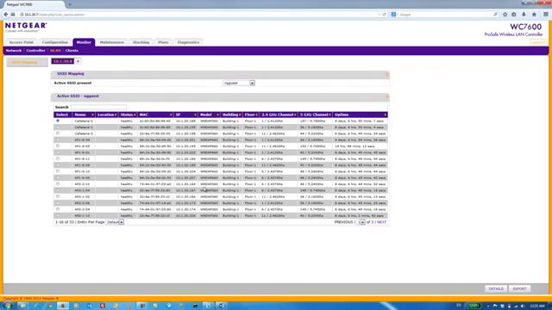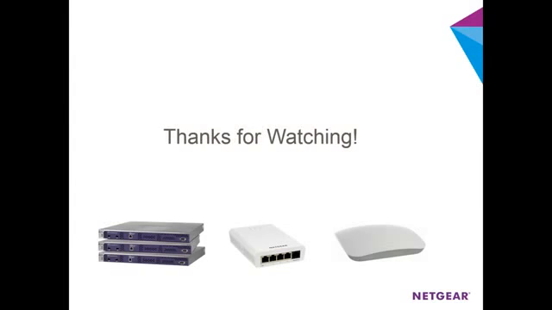Today, we've covered some of the useful monitoring tools available to us on the WC7600. There are many more monitoring and diagnostic tools built into the controller, which makes life managing your wireless network an easy one.